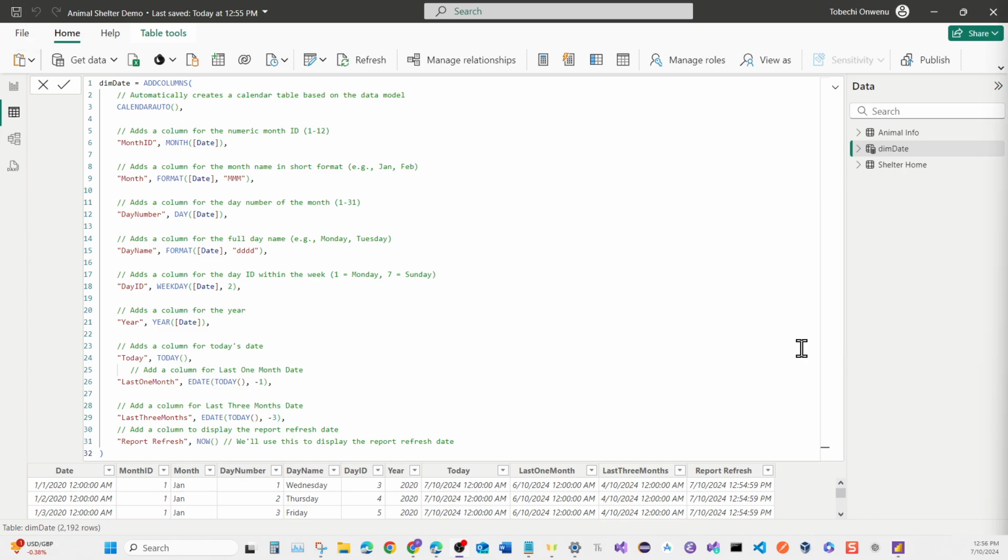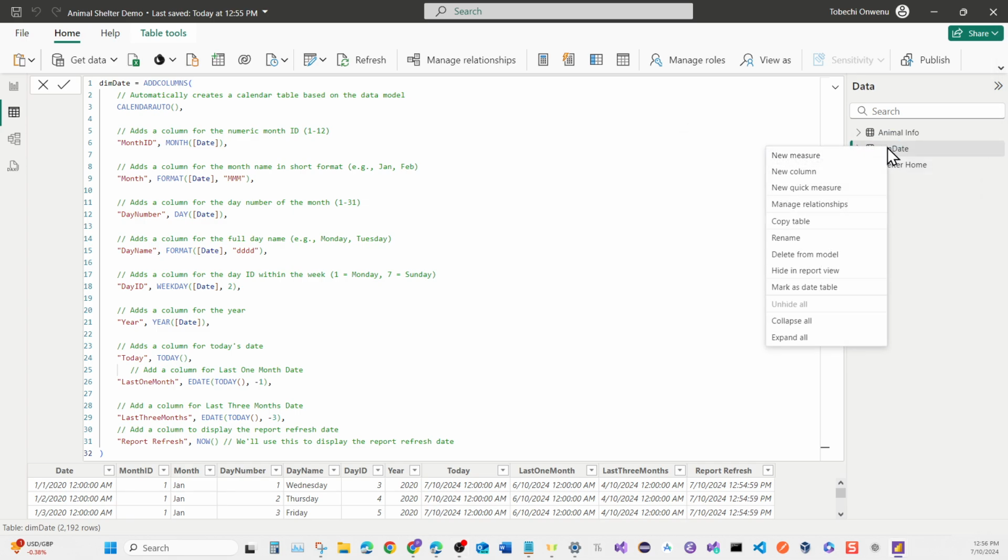Okay, so now that we have our date table, one last thing we need to do for our date table is to call it a date table. There are different ways of doing this, but I'm just going to use what I have in front of me. Right click on the dim dates, and if you go down, right under hiding reports view, you would see mark as a date table.